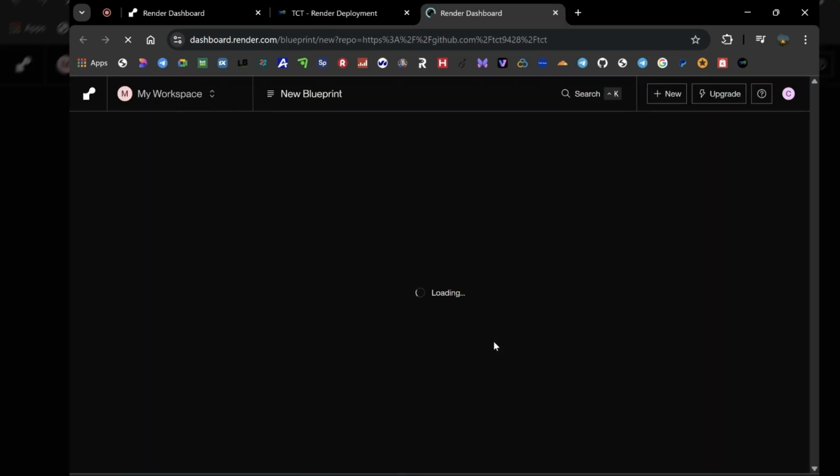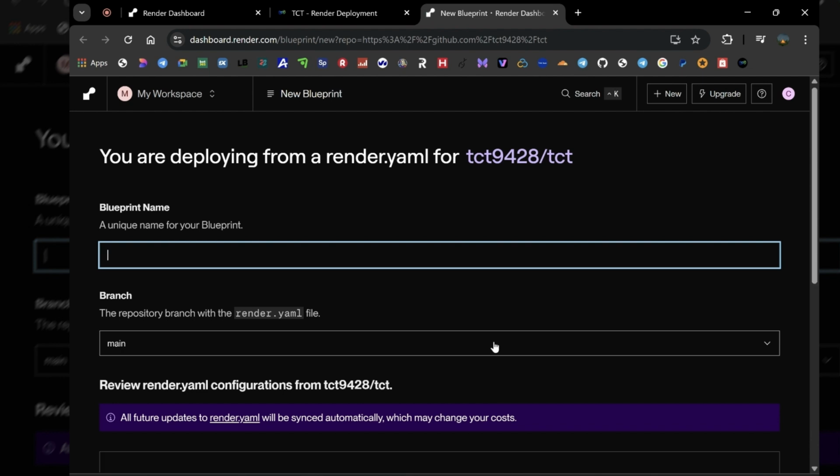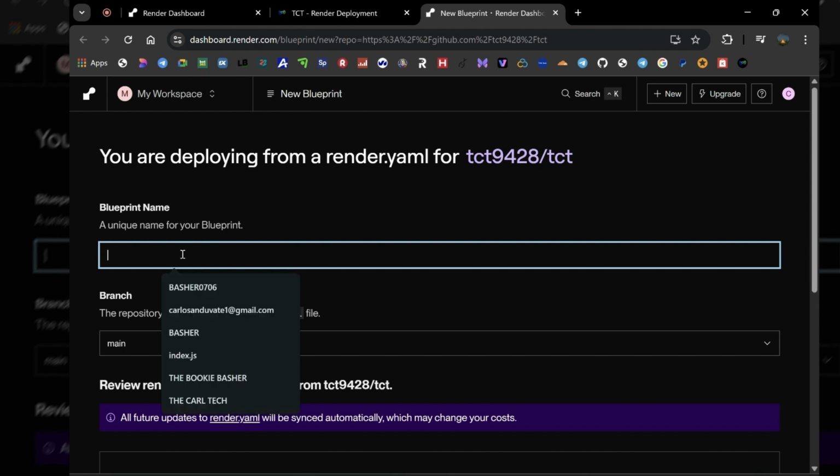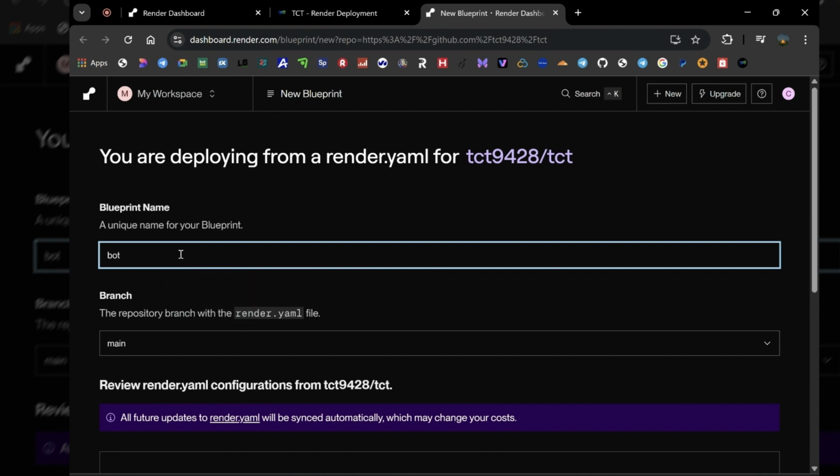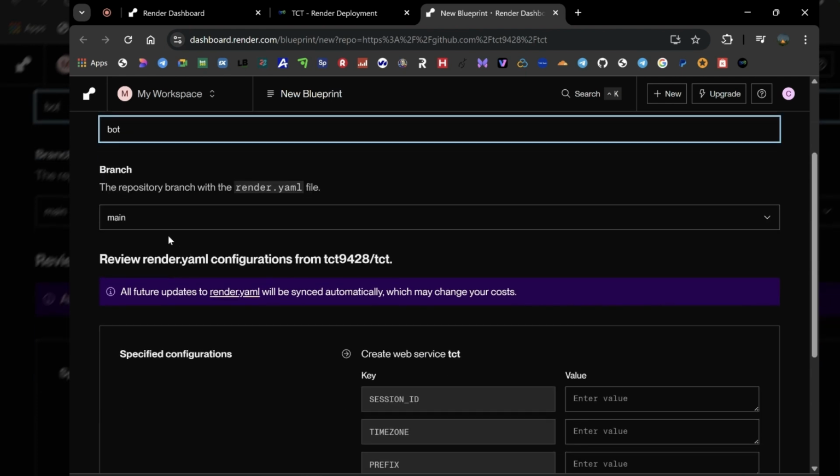This will pull you into the blueprint configuration screen. Here, the first thing you need is a blueprint name. This is just a label for your project within Render so you can identify it later. In my case, I'm just going to write bot, but feel free to get creative and give it a unique name that resonates with you.